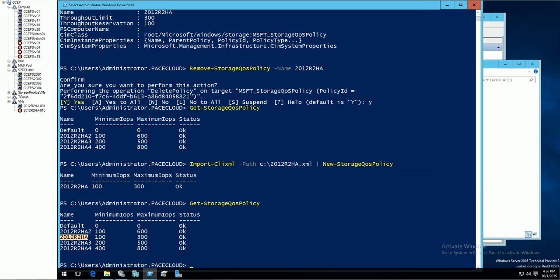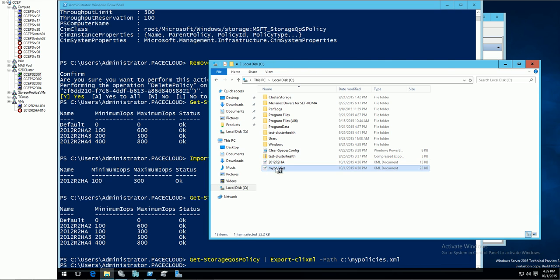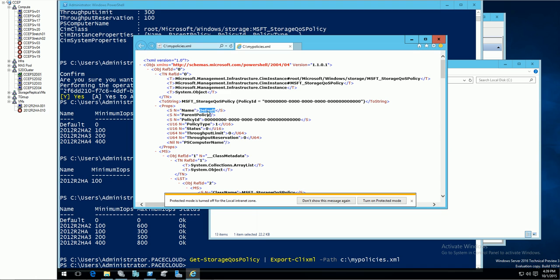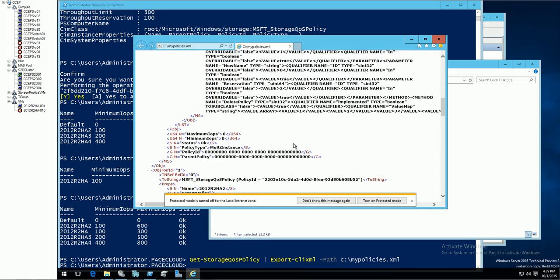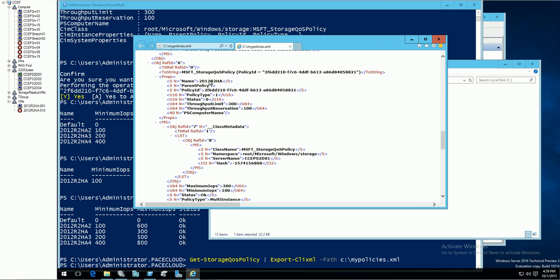So let's take a broader view of that, and let's look at how you would do this with all of your storage QoS policies, because that's what you would probably want to do in a production environment. So we're going to export all of our storage QoS policies to another XML file. And if we take a look at that file, this now contains our system-defined default policy. And if we scroll down, we'll see here's our 2012R2HA2 policy, and so on and so forth.